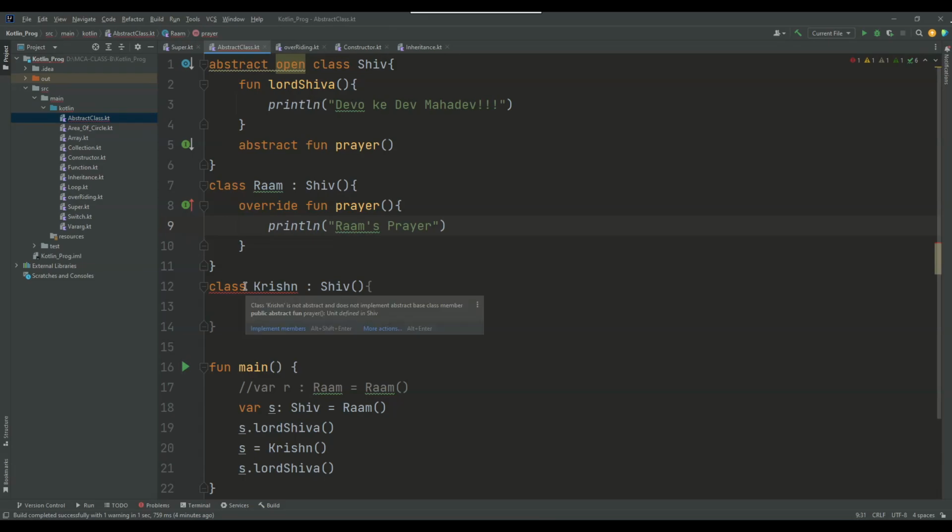Here I have written Rama's prayer. There is another error, the same error. Class Krishna is not abstract and does not implement abstract method public abstract prayer unit defined in Shiva. Okay, so there is another way to handle this error. You can make this class an abstract class, and if you make this Krishna class an abstract class, the error will not be there.